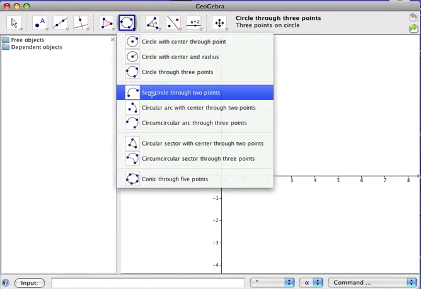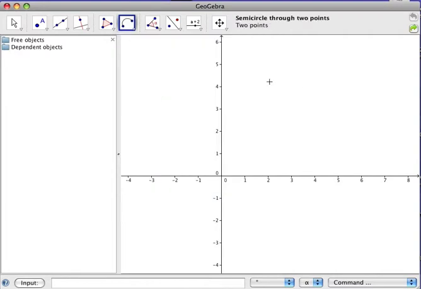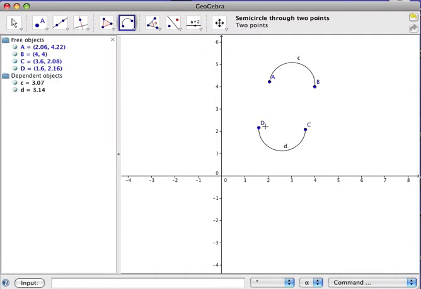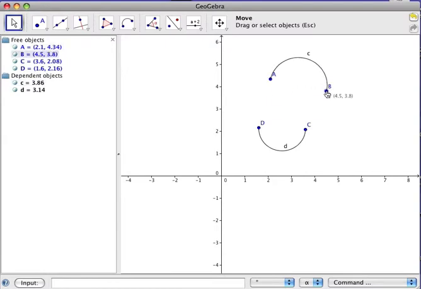The semicircle through 2 points. Click on a point, click a second point. I'm going to the right from my original point, and I get an upper semicircle. If I click and move to the left, I get a lower semicircle. Again, because A, B, C, and D are all free objects, I can change that semicircle. It will always be a semicircle. I can move the entire semicircle anywhere I wish, and the same thing applies to semicircle CD.